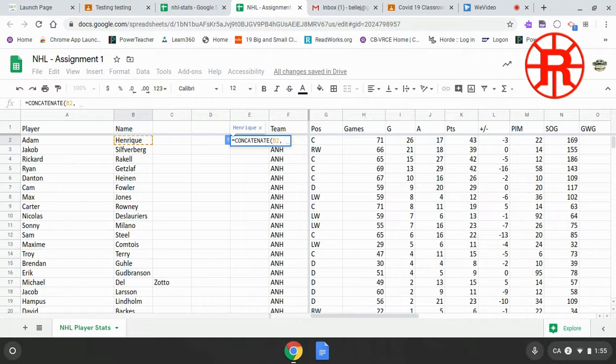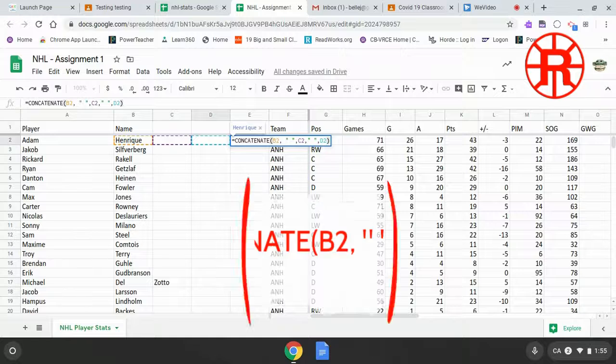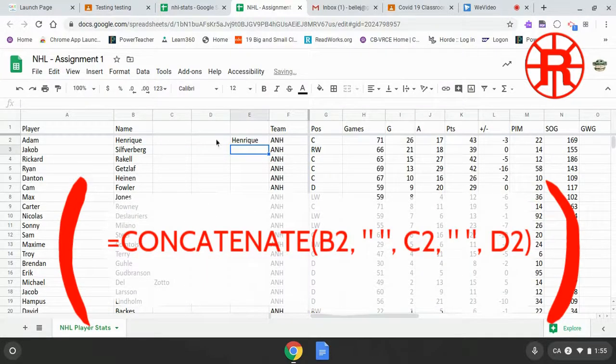And now, unless you wanted to jam them together, you have to actually manually add in the space between the different last names. So you're going to put in quote, press the space bar, quote, comma, and then select the next one, which is C, and then do the same thing again, comma, quote, space, quote, comma, and then the next one, and then your end bracket, press enter, and then that should put the name together.